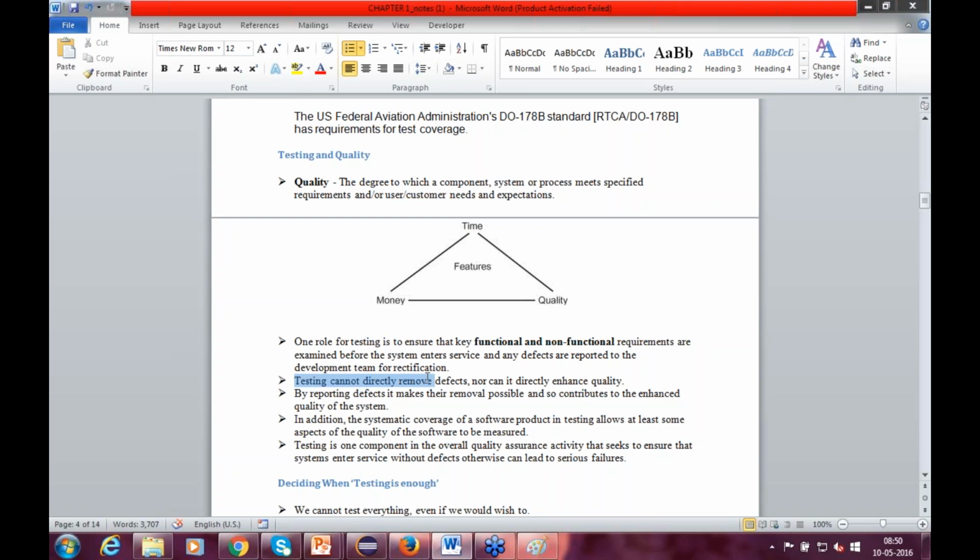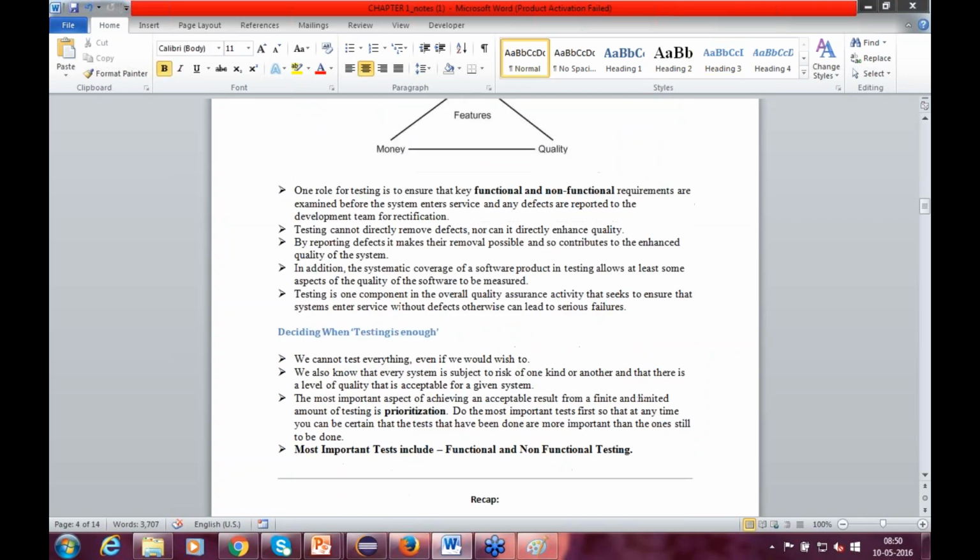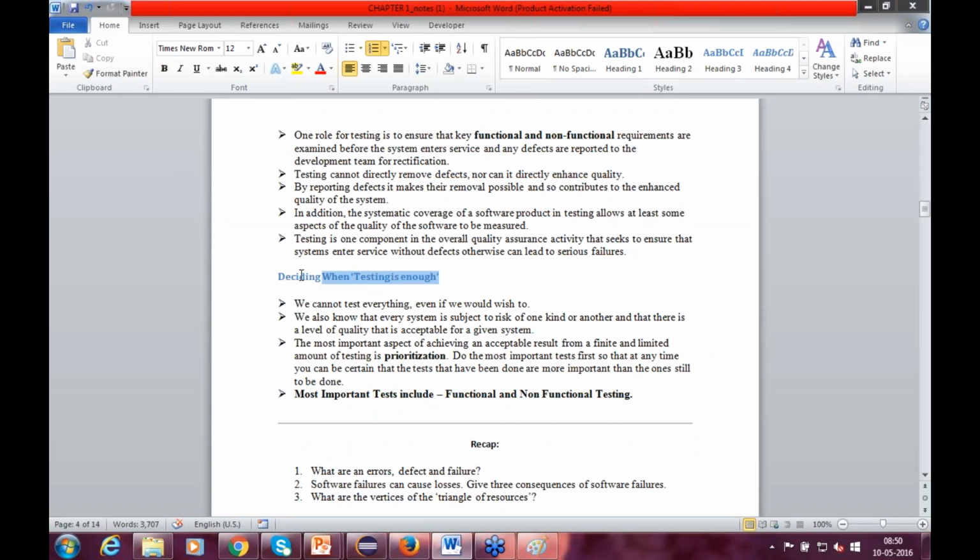Very important, you have to understand, we are not going to remove defects. Testing is not to remove the defects nor to enhance the quality. All your job is identifying the defects and reporting them so that you are helping the development team to fix them and improve the quality of the software. You can go through these points and go through the day 2 video, which I have already covered. The biggest question that people will have in mind is when to stop testing. When can we say testing is good enough?